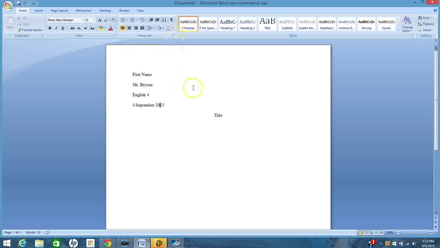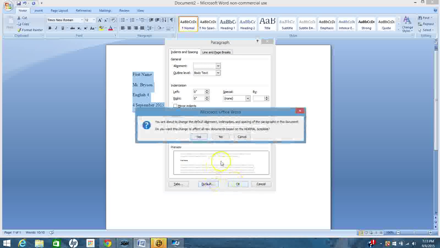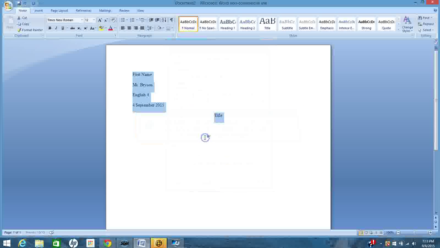Another way to do it would be to select everything and then click on this pull down menu. This pops up. You want to make sure that your before and after are always 0 and that your line spacing is double. And if you're working on your computer, you can click on default. That way, every time you open up a Word file, it'll be set up this way and you don't have to change it. All right.